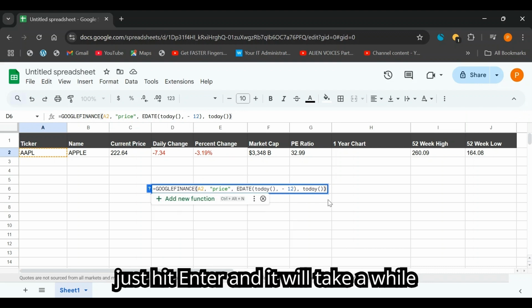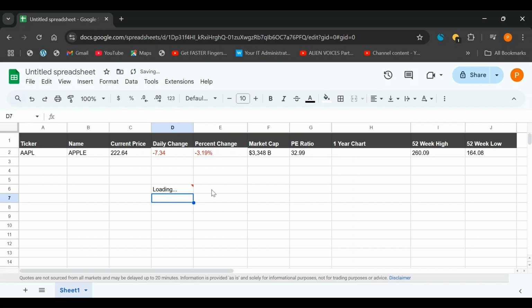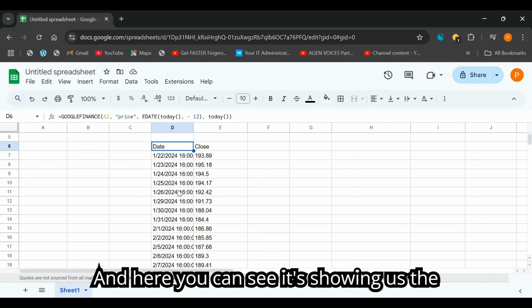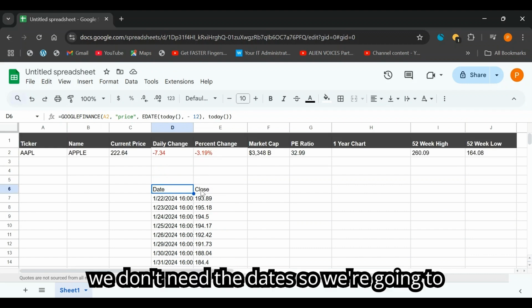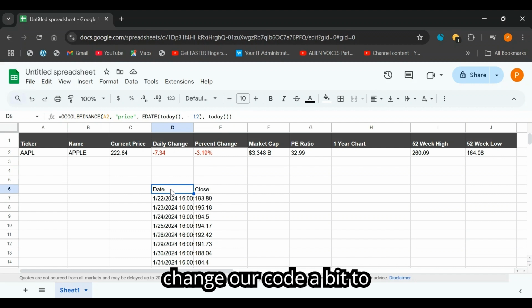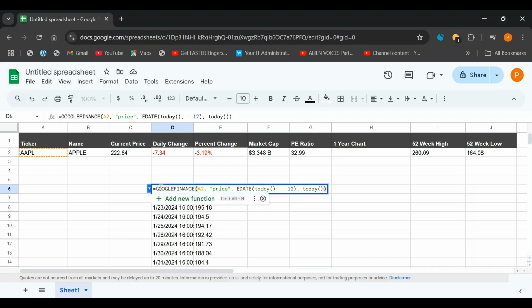And now you can just hit enter, and it will take a while to pull all the data. And here you can see it's showing us the dates along with all the information, but we don't need the dates, so we're going to change our code a bit to leave only the second index.